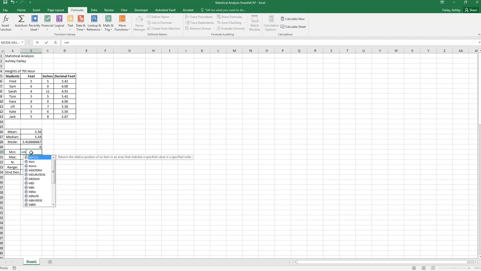Okay, we're going to calculate the min. There's a built-in function for that. The max. Highlight that column, hit enter. And the reason we did the min and the max is because we're going to need that to do the range here in a second.